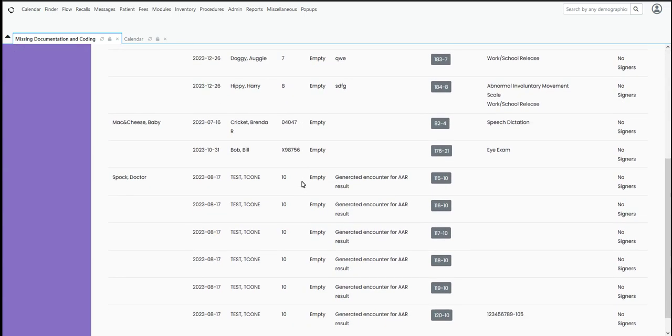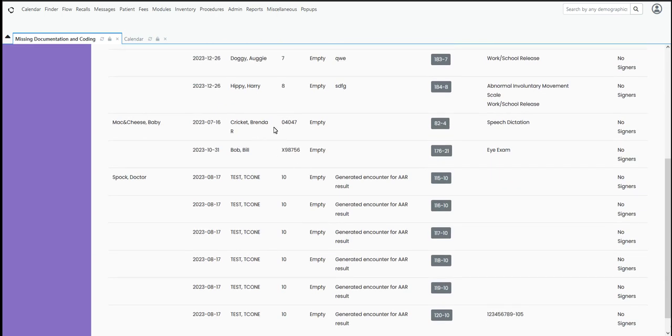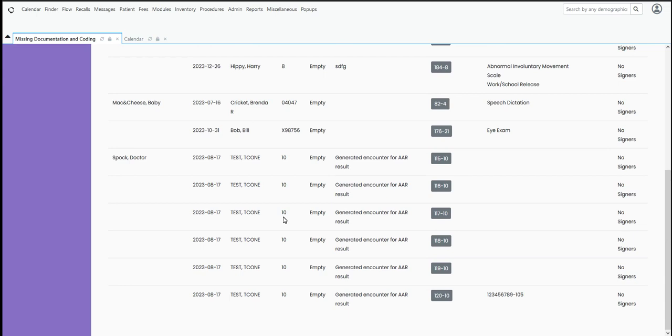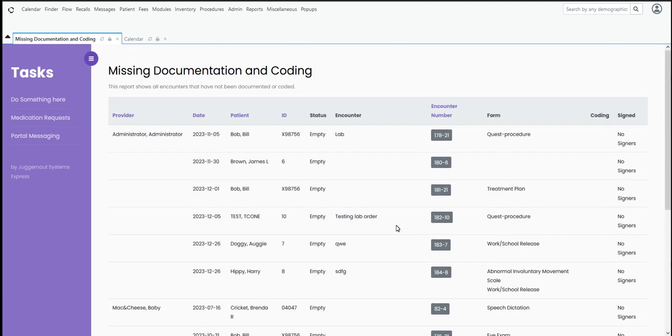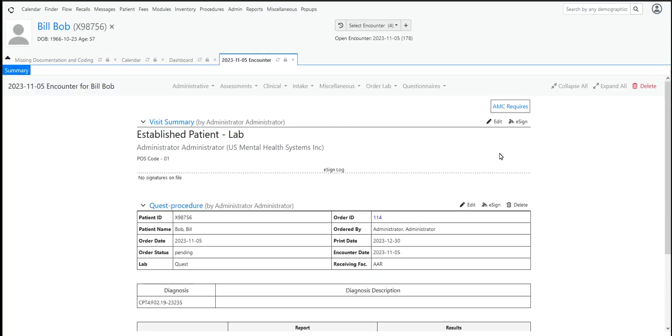been filled out. Now, since I'm the supervisor, and of course I do work too, mine's listed first, and then those that I'm supervising are listed here. But if Dr. Spock logs in, he only sees his own. He doesn't see anybody else's. So of course this gives Dr. Spock a view of what documents need to be signed by him. And of course then from here you can jump right into that encounter, review it and sign it.